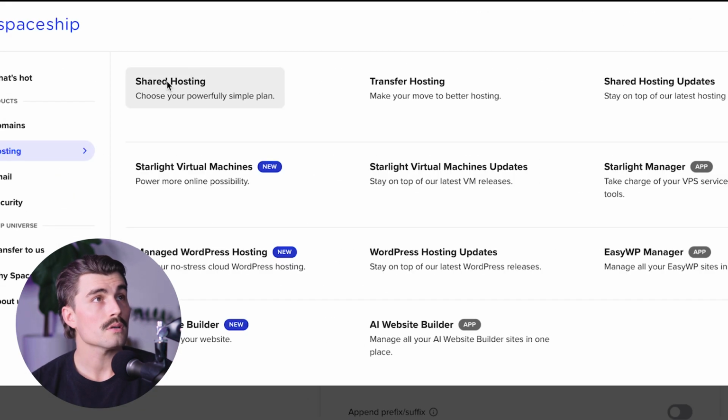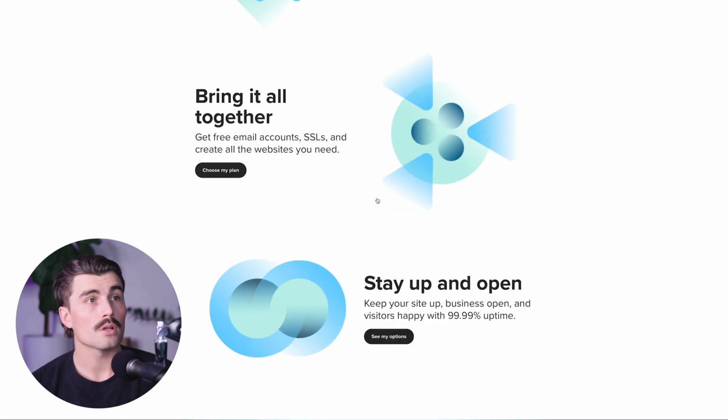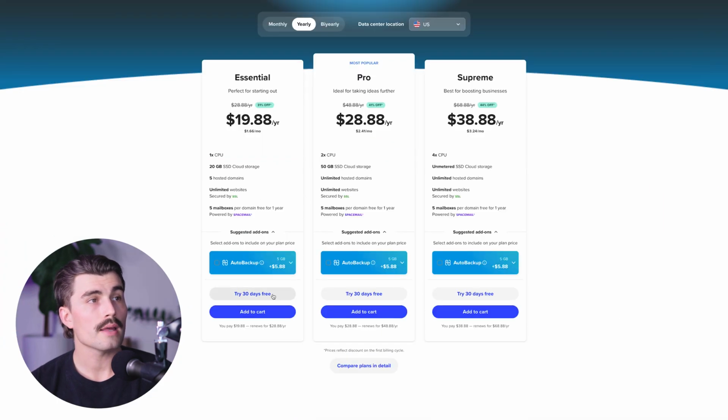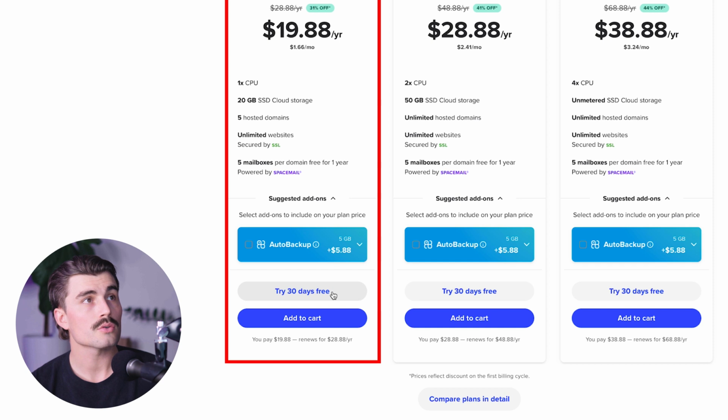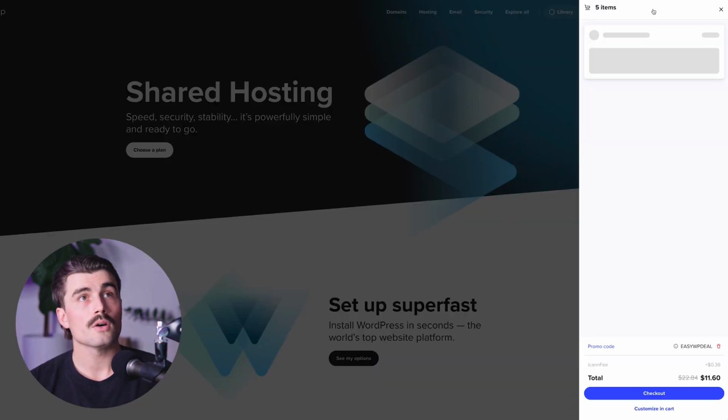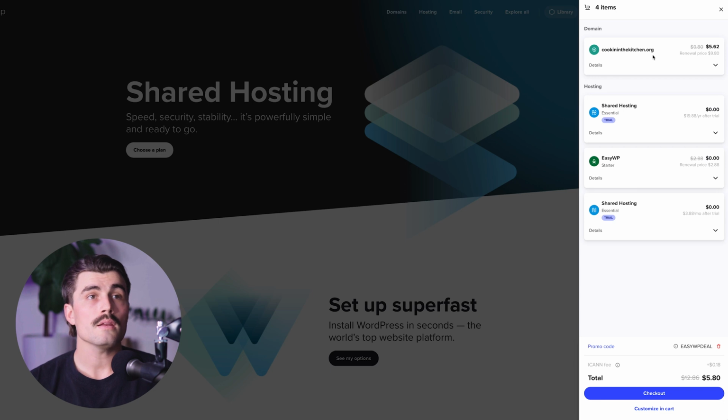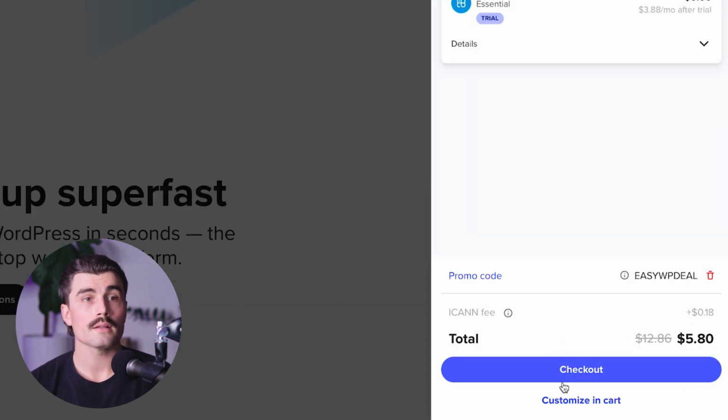So we'll come here to hosting, then to shared hosting, click on see my options, and let's click on the Essentials hosting here. We'll click on that try 30 days for free. Now we can go to our cart, and with our domain and our hosting in our cart, we'll click on checkout.